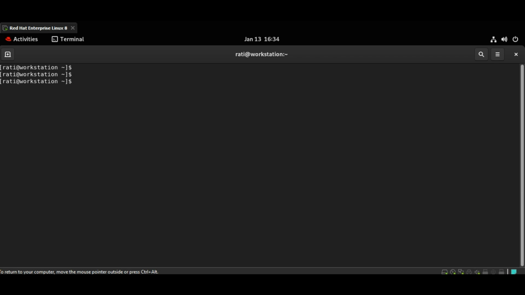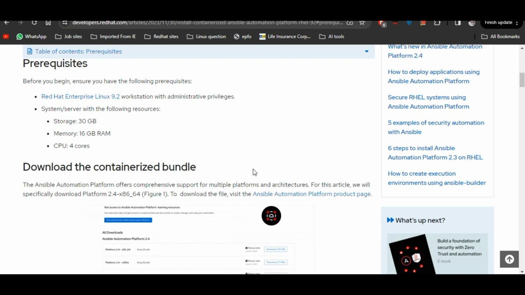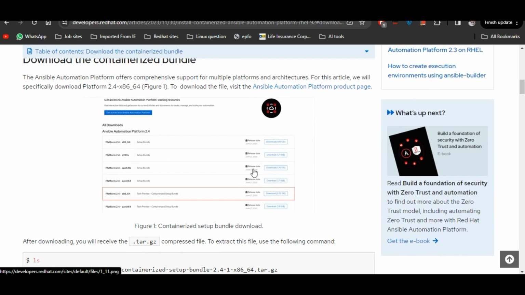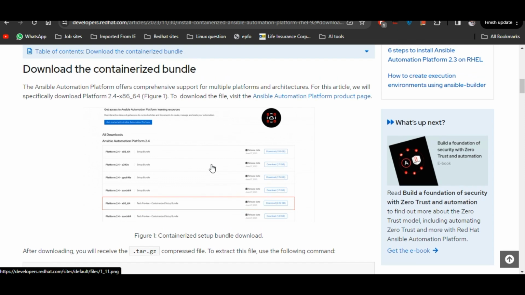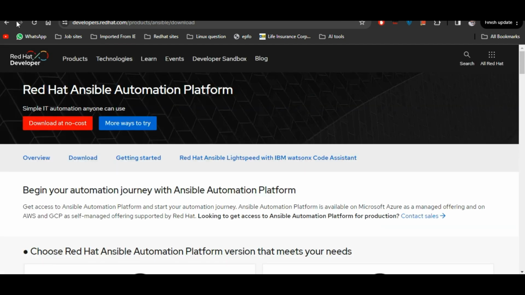So let's begin the installation. To install, we need the bundle. The Ansible Automation Platform bundle should be downloaded to your system, and you can find the bundle from this URL. I'll paste this URL in the description.